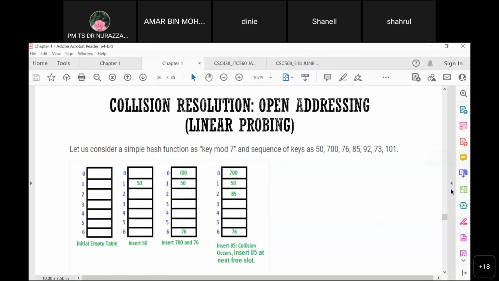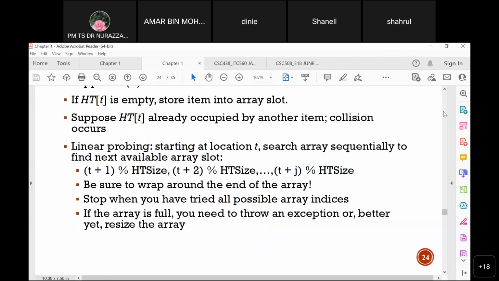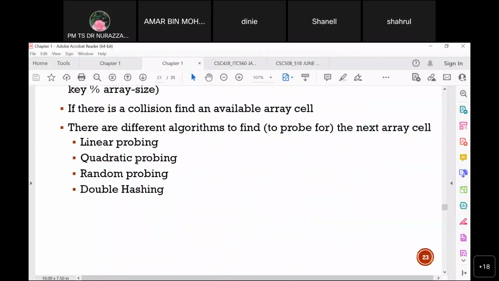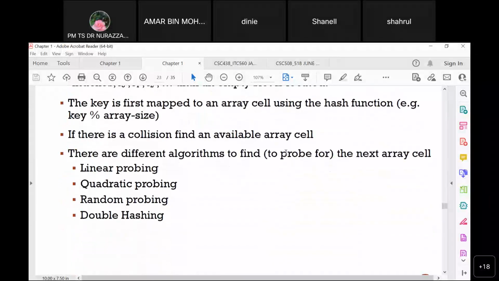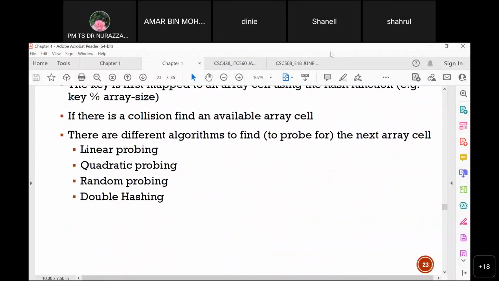Okay. That is linear. Tadi ada 4 kan? That means sebelum ni kita kata to solve with open addressing ni, there are 4 types: linear probing, quadratic, random dengan double. So let's see, kita dah lihat bagaimana linear probing ni. So next ialah quadratic.